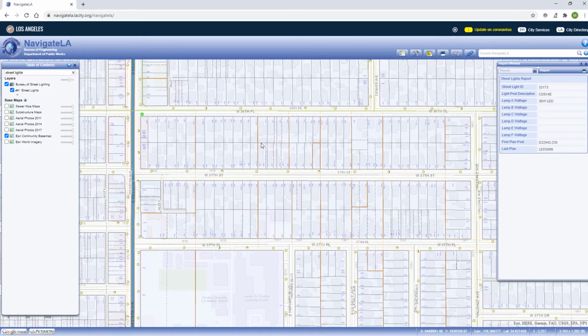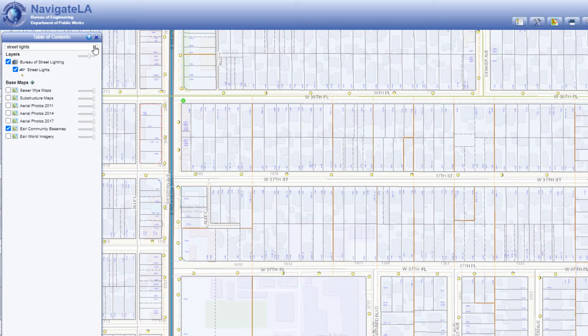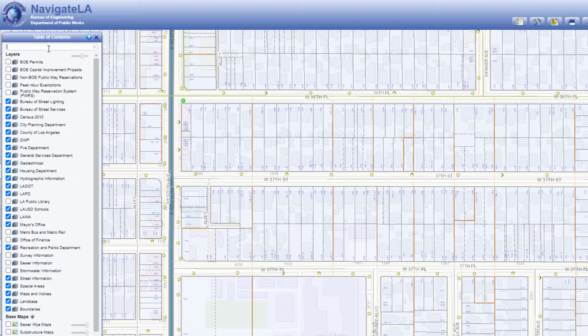To return to the full list of layers, you must clear your search by clicking the X in the Filter Layers box. Otherwise, you'll only be able to see layers matching your search term. It's also worth noting that if you clear a search term, any layer left on will remain on, and you'll need to search it again in order to toggle it off.